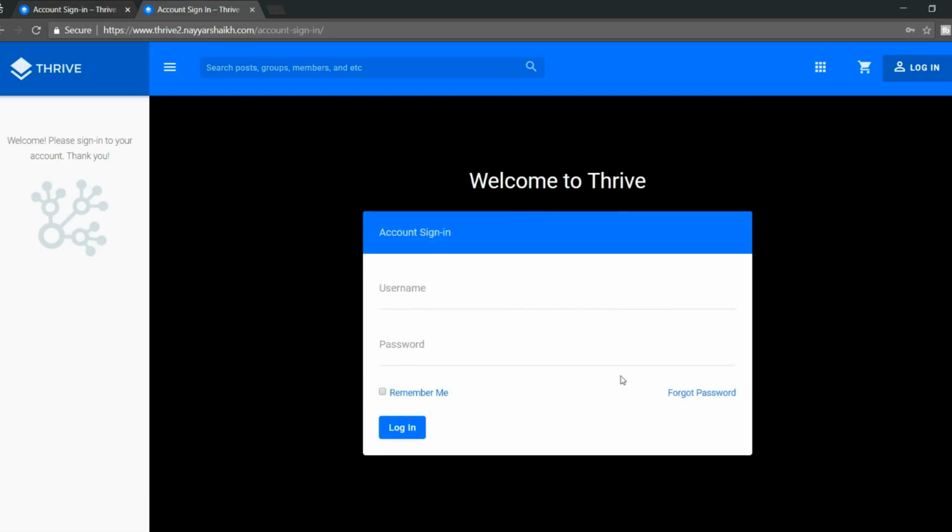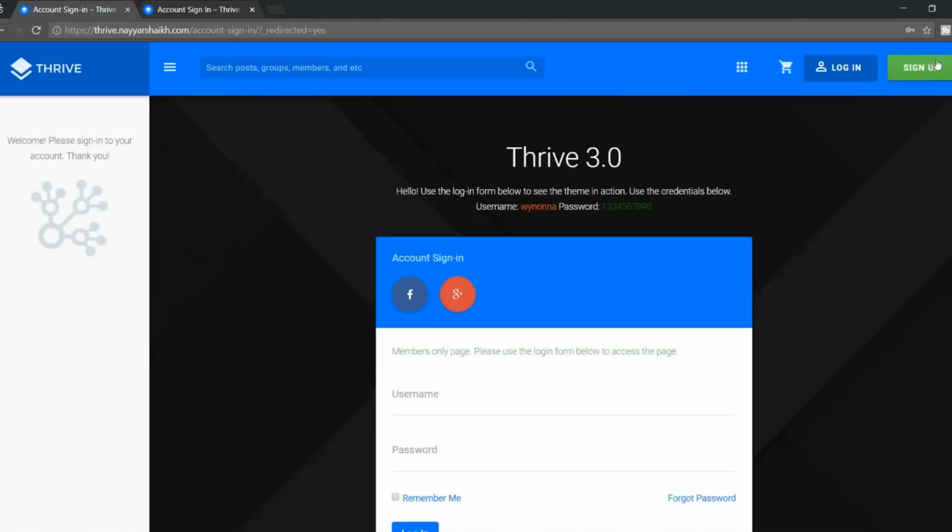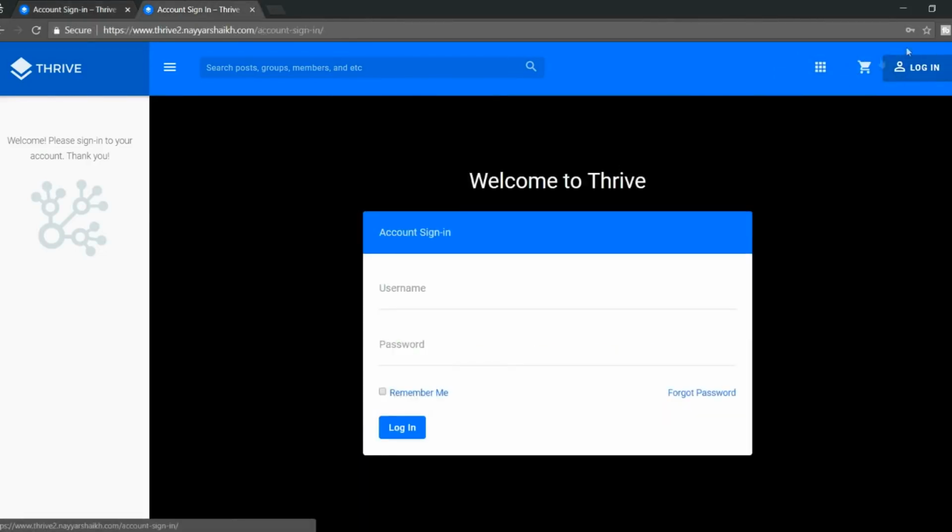But what if the person has not signed in? What if the person has not registered to the website? First they need to register to the website, so they should get a new option to sign up, but we don't see that option over here. If you see the demo website, we have that option over here, sign up option. So first we'll have to enable sign up, we'll have to enable registration.